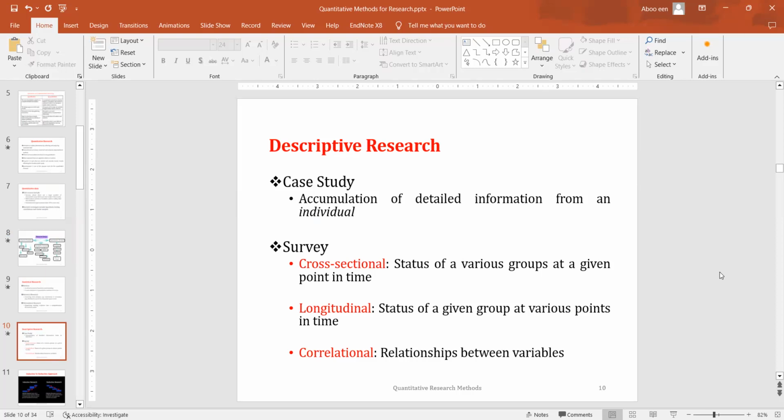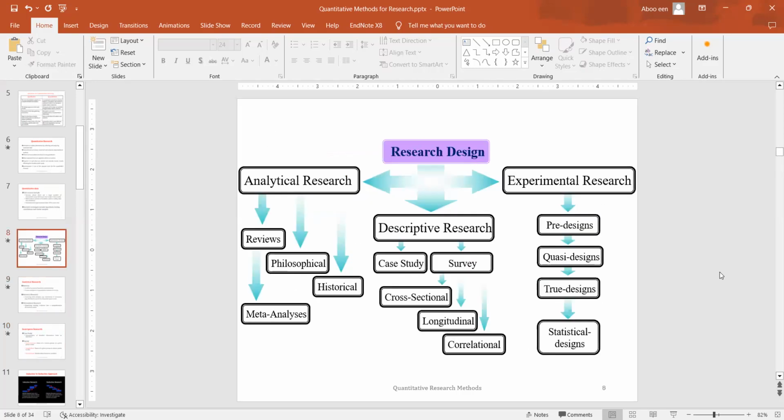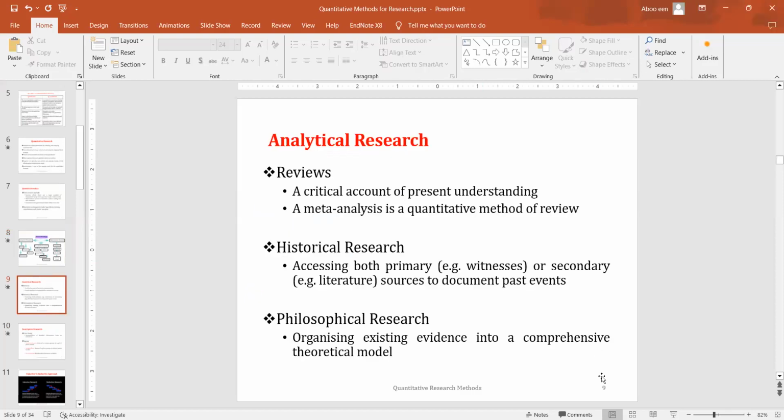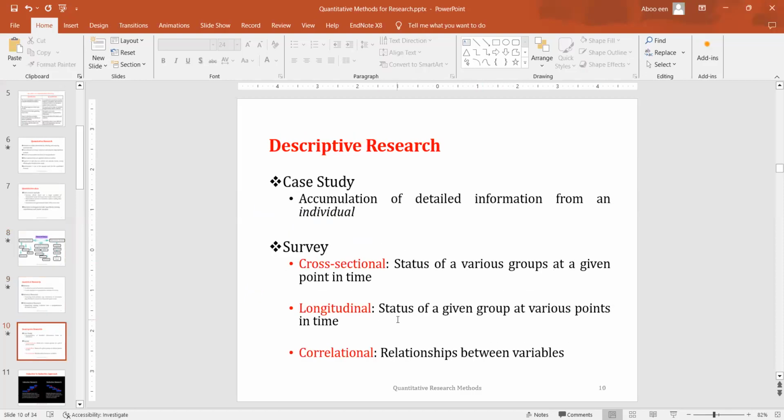Okay, surveys. When it comes to survey research, it can be classified into three categories: cross-sectional, longitudinal, and correlational. Now we'll come to surveys. Most of our students are involved in survey studies, so you people are involved in cross-sectional surveys. Basically, cross-sectional surveys focus on the status of various groups at a given point in time. At a time they are collecting the data, analyzing the data and presenting the findings. So cross-sectional means at a time.